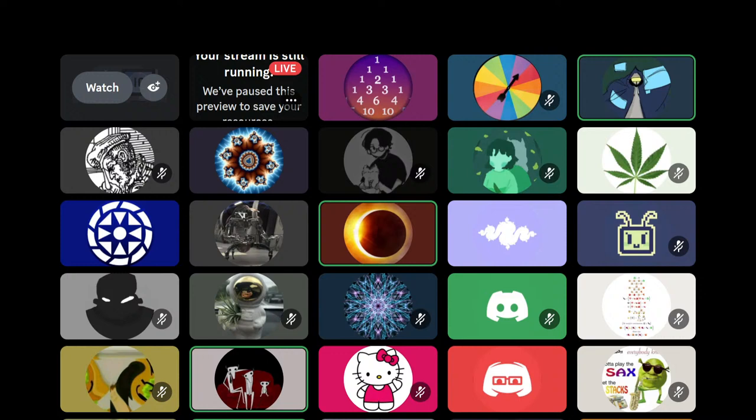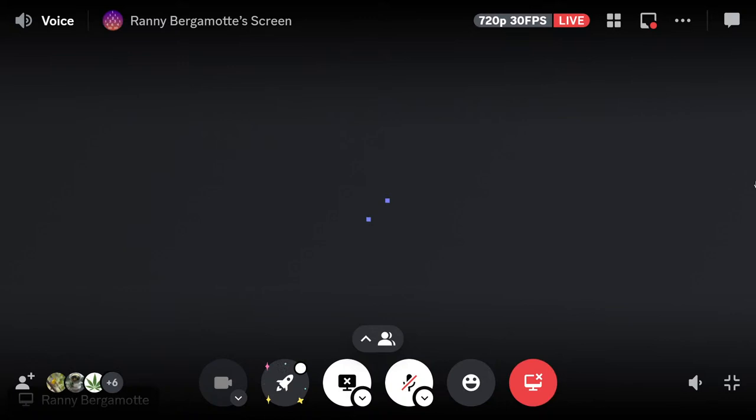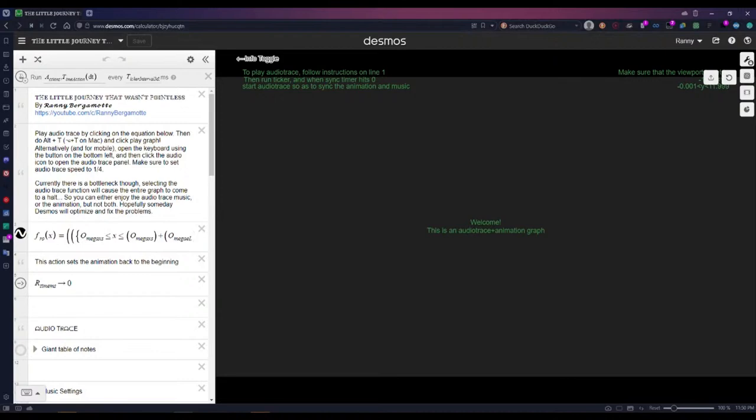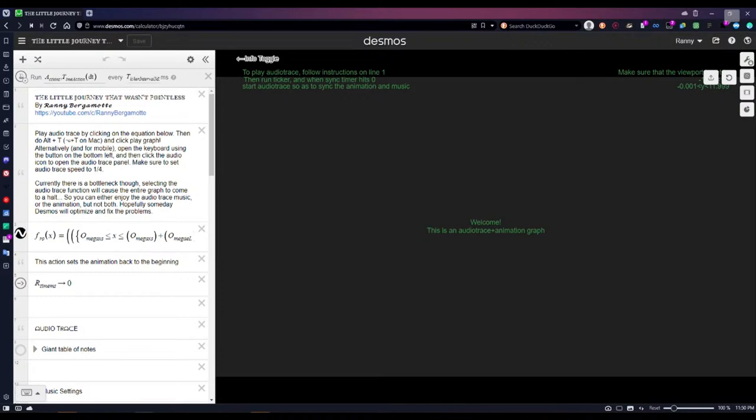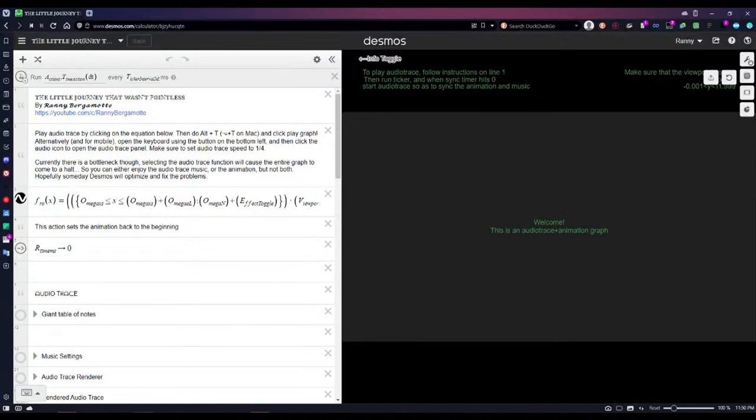Alright. So this is my graph. It's an audio trace plus animation graph. The first thing I want to show off about it is the viewport, because that was an absolute pain. As you can see here, I have the viewport set, but watch this. It automatically keeps the aspect ratio constant.